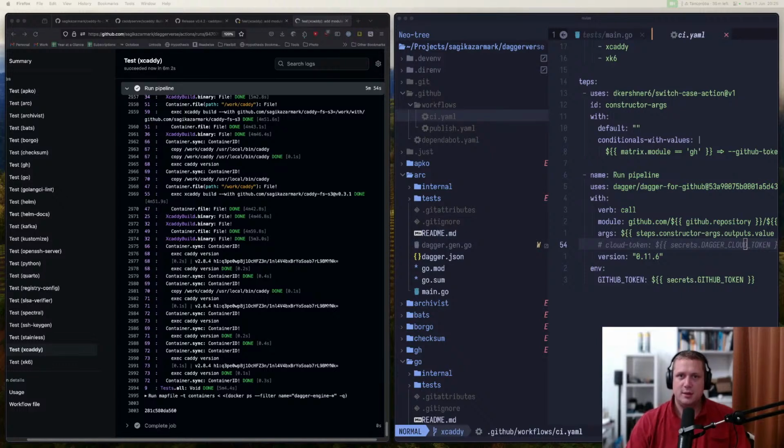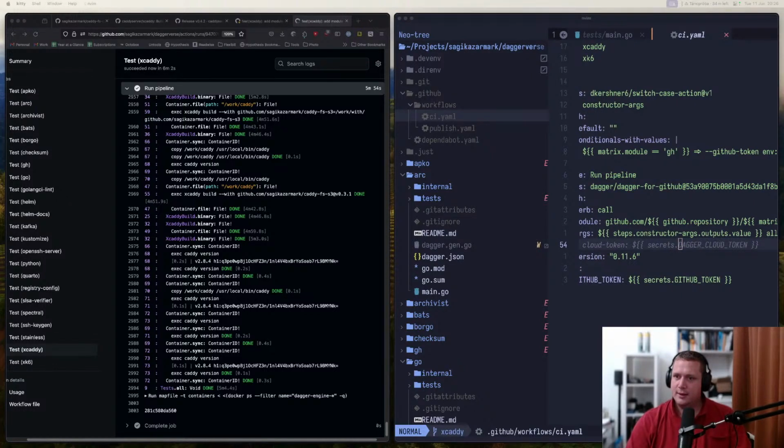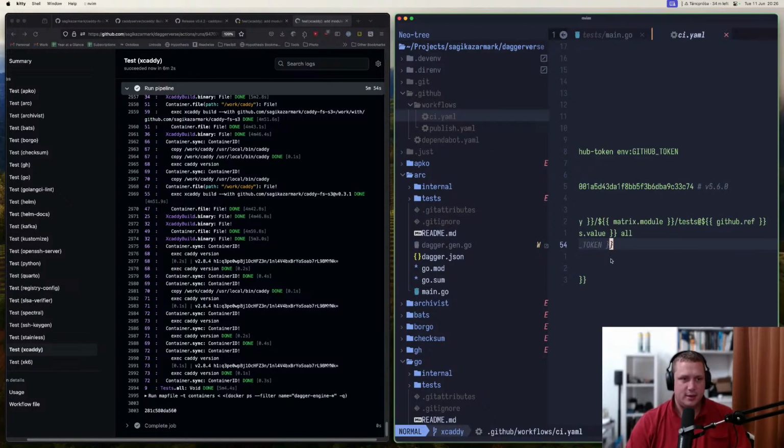Daggerverse. I think I already have a token there. I may have disabled it for some unknown reasons. Secrets, actions. Sorry you don't see this, but I don't want to show all my secrets to you. Dagger cloud token. Okay. There is a token in there now.